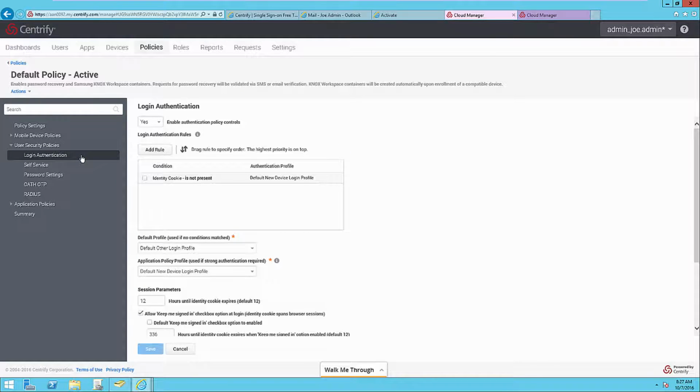User security policies allow administrators to configure multi-factor authentication restrictions and password recovery options for end users by creating login rules. In our example, users that attempt to log in from a browser that does not have an identity cookie will be challenged for multi-factor authentication. The challenges a user is presented with are configured using authentication profiles. As we mentioned earlier, administrators can manage authentication profiles from the Cloud Manager settings.